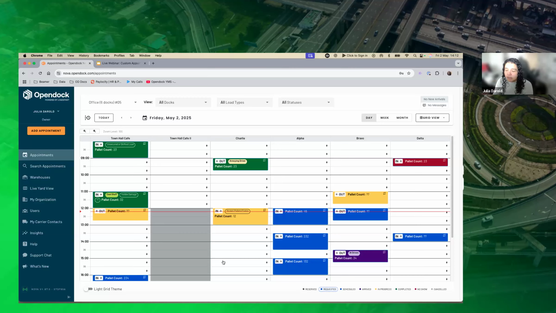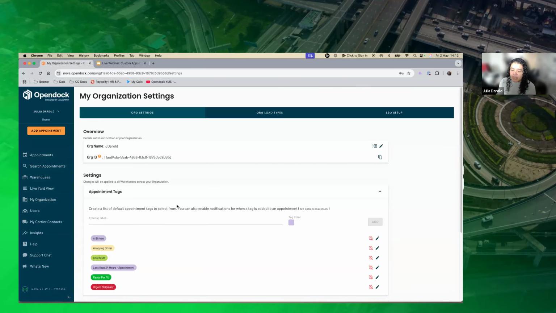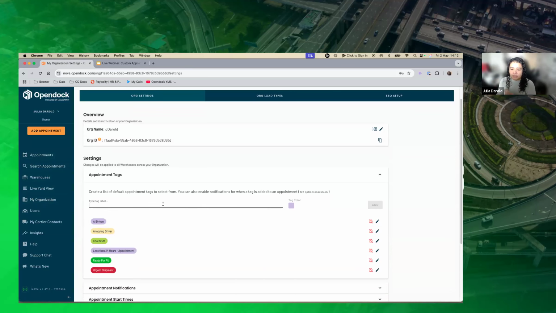And thinking about that, tags is also a very important thing, right? It's also something that most of our customers use on a daily basis. And so I want to cover that very briefly as well, so that you guys can learn how to make the most out of it. If you go to my organization and appointment tags, you will see that you guys can create tags.